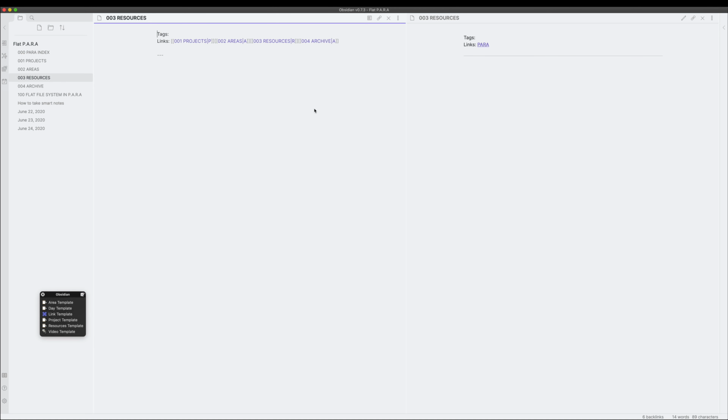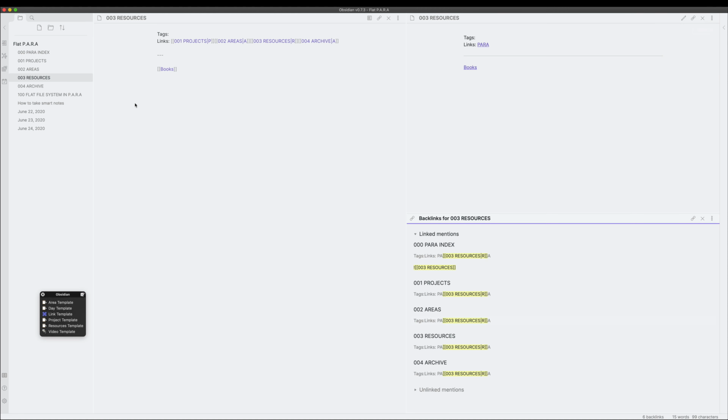Now in resources, I want to give reference to this. So I can have basically a books reference here. And you can see that there's a reference in how to take smart notes as well as resources as well. So this is where the power of backlinks comes in. So let's just open backlinks here and let's go into books.